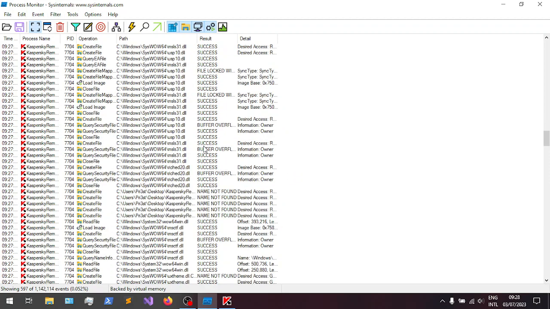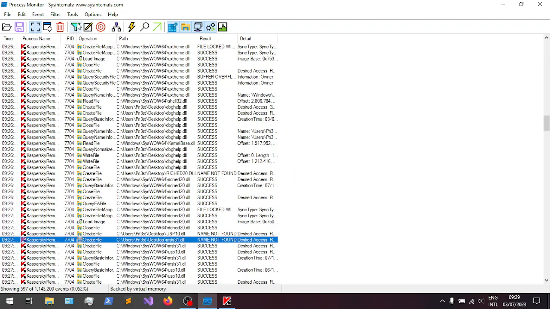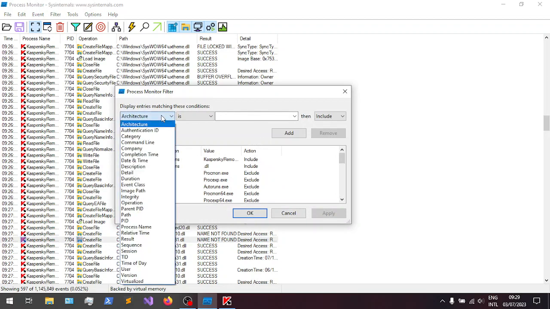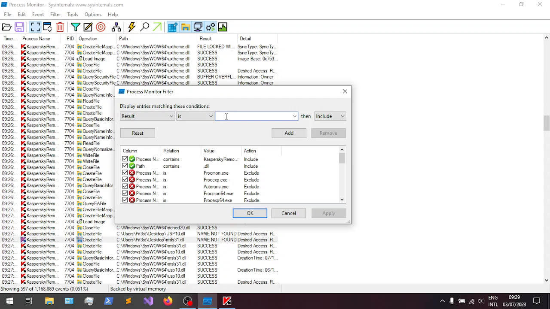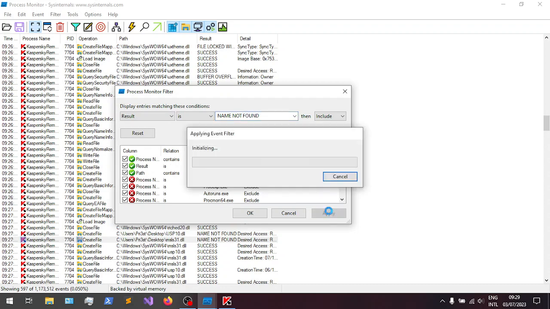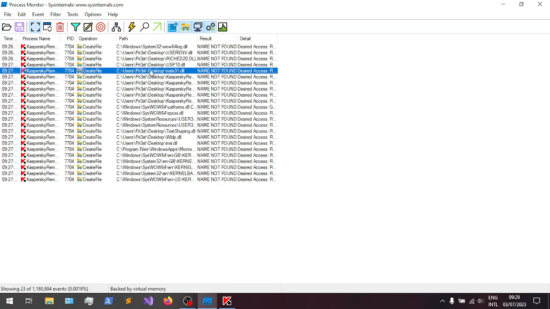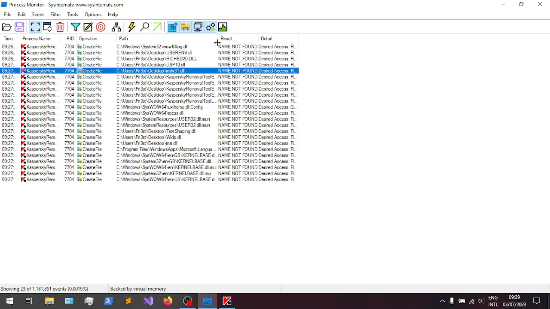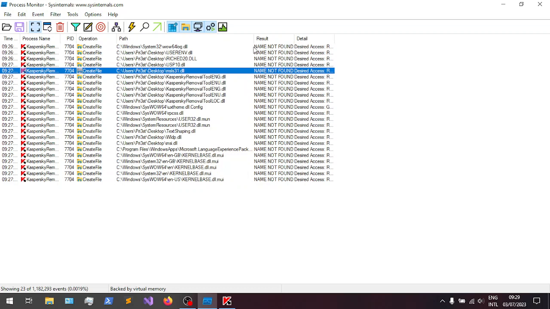So in order to be able to better look at it, let's also filter further. All right, so the result is name not found. Okay, so let's add this filter, let's press apply, and here our results are significantly increased. Okay, so we have those DLLs, all of them cannot be found, and as you can see, all of them are created.